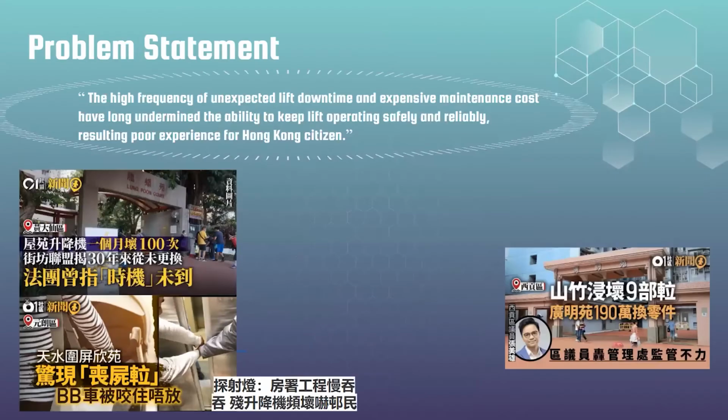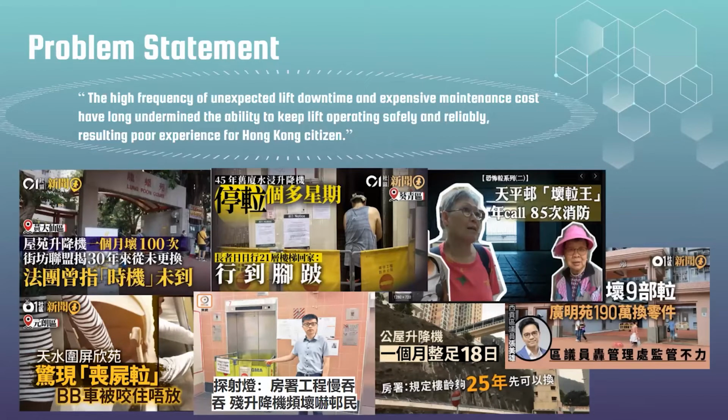I believe many of you have experienced the long queue waiting time for the lifts while going to office meetings or going home. This is the problem our team has noticed. The high frequency of unexpected lift downtime and expensive maintenance costs have undermined the ability to keep lifts operating safely and reliably, resulting in a poor experience for Hong Kong citizens.